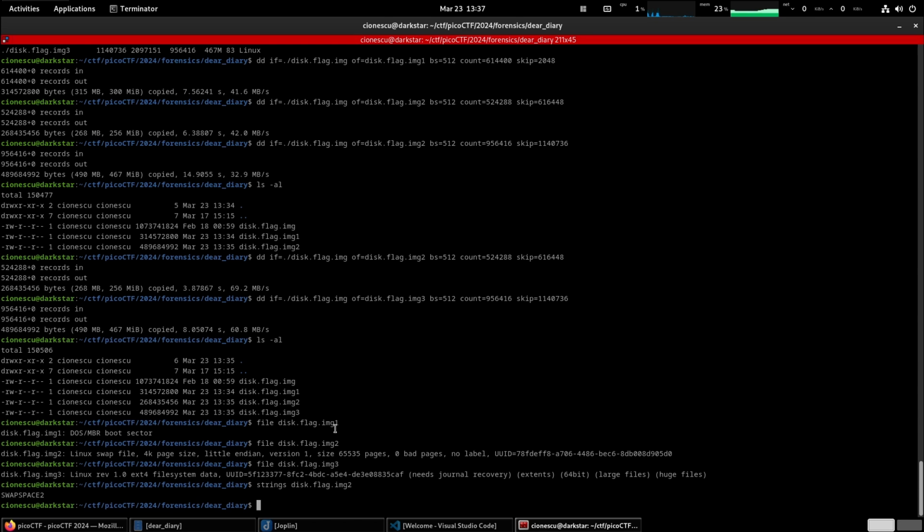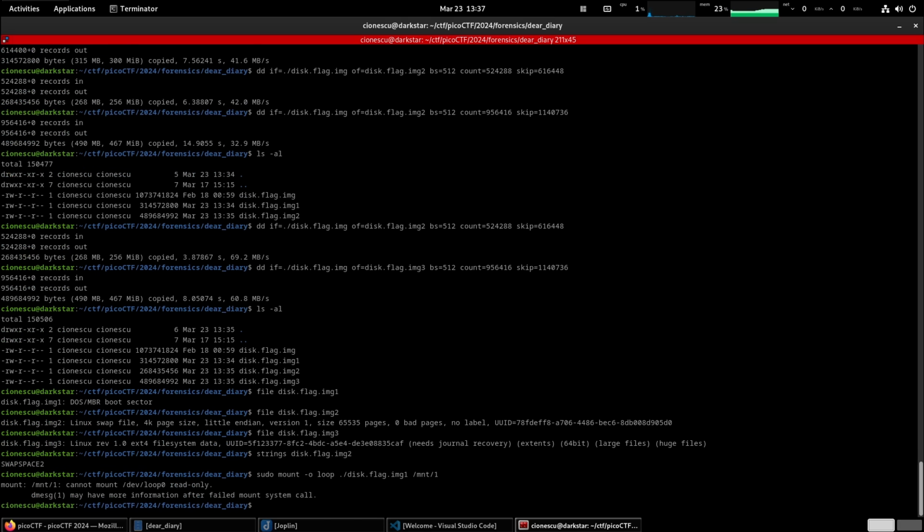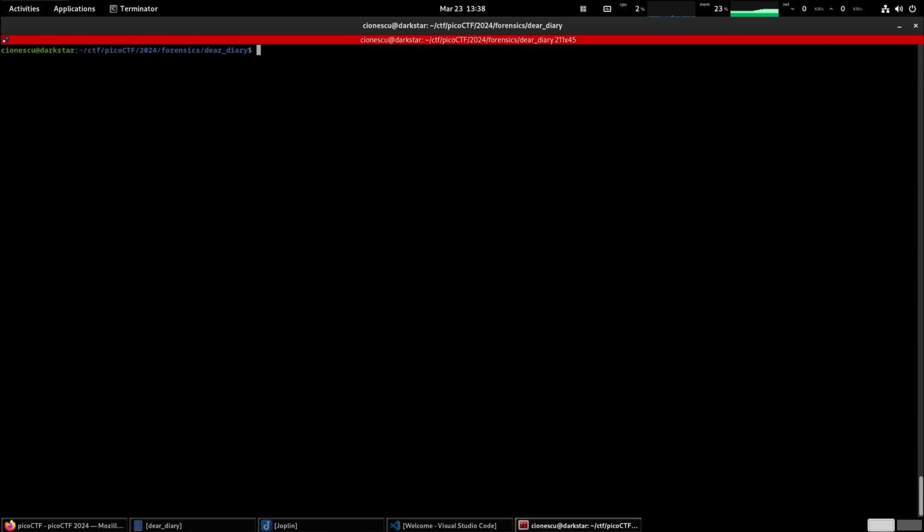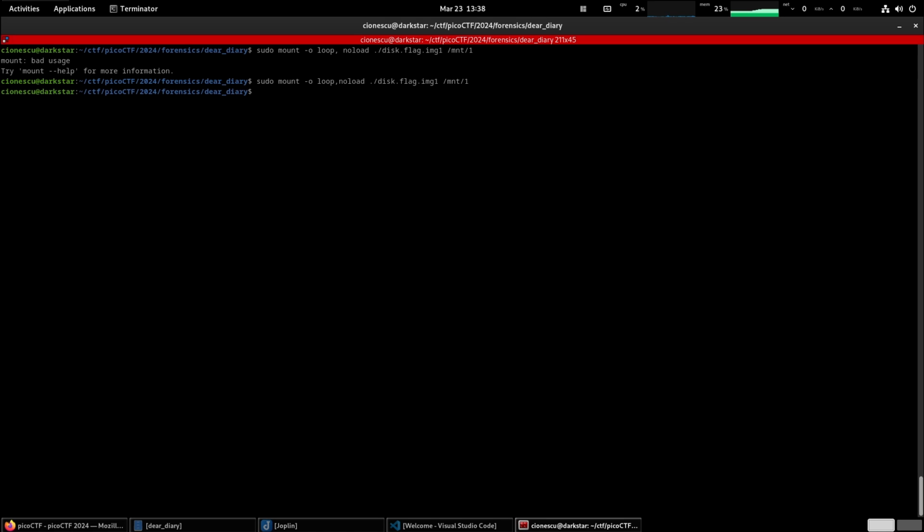Okay, let's take a look at the first partition. When you have a partition in a file, you can mount it using the loopback device. You tell it that's the source, and then you give it the mount point. So let's say mount one. Let's run it. It says write access unavailable, cannot proceed, try mounting with noload. Okay, not a problem. Let's give it the noload option. And it succeeded.